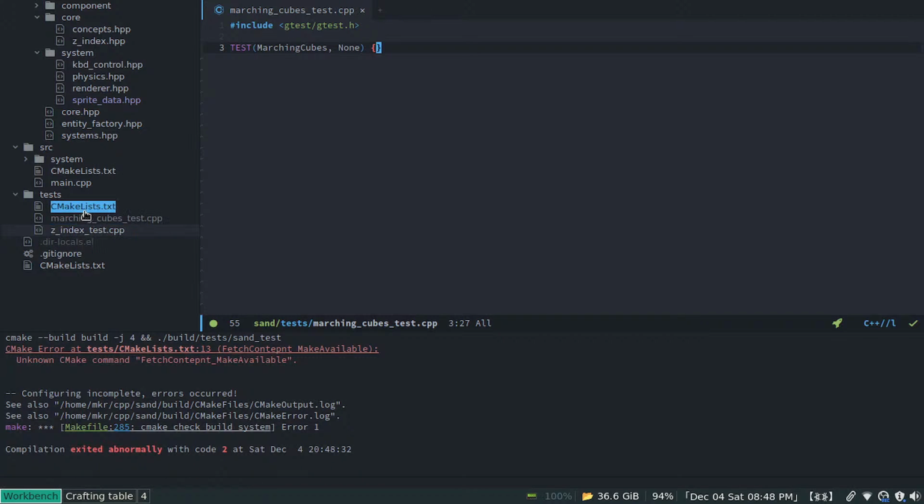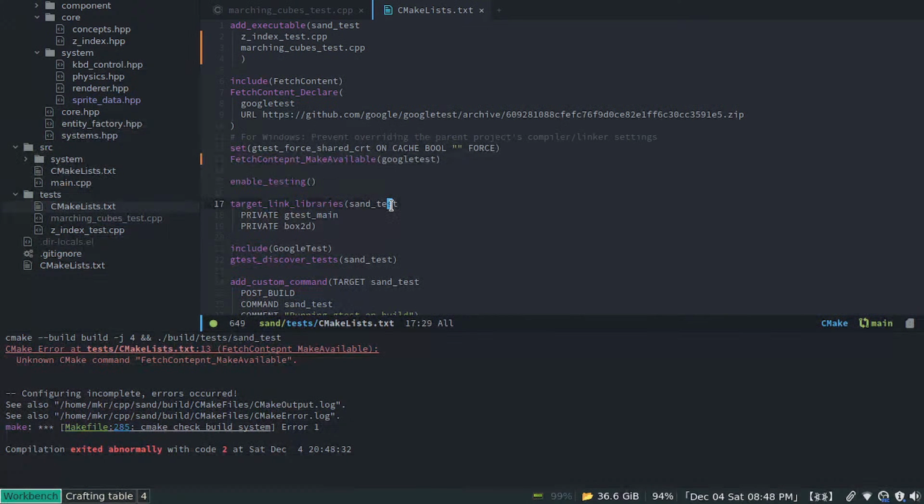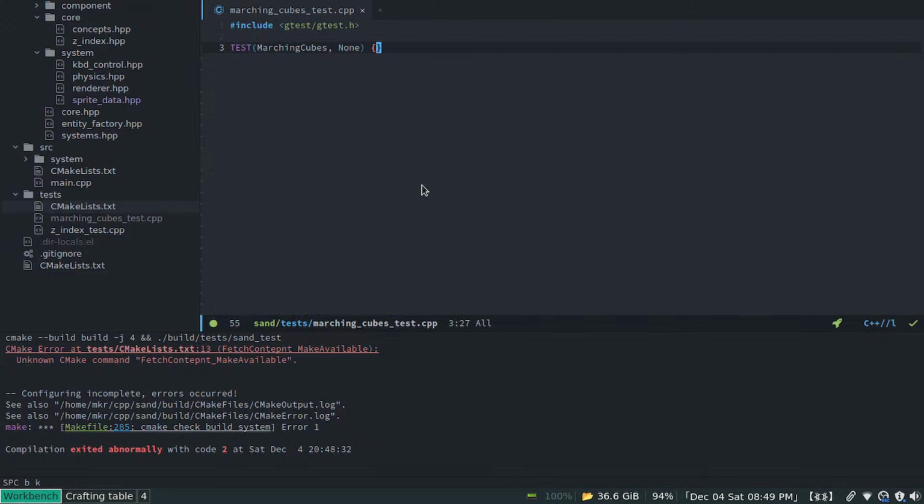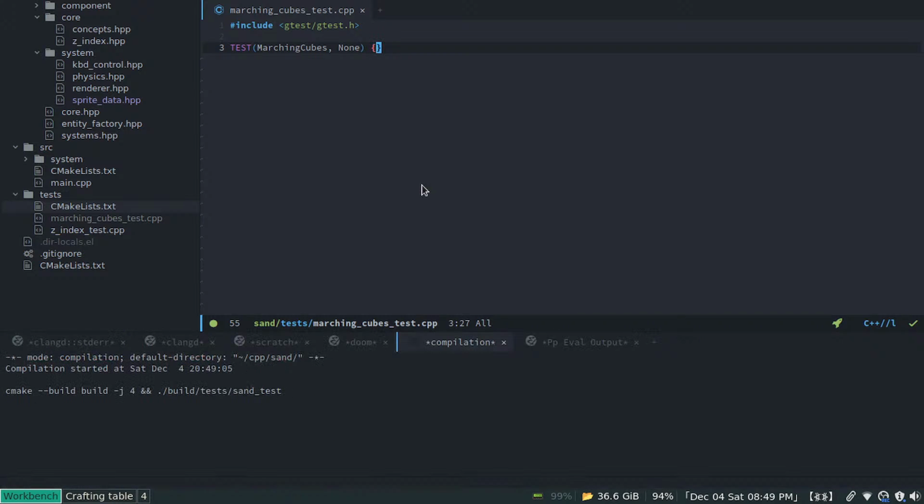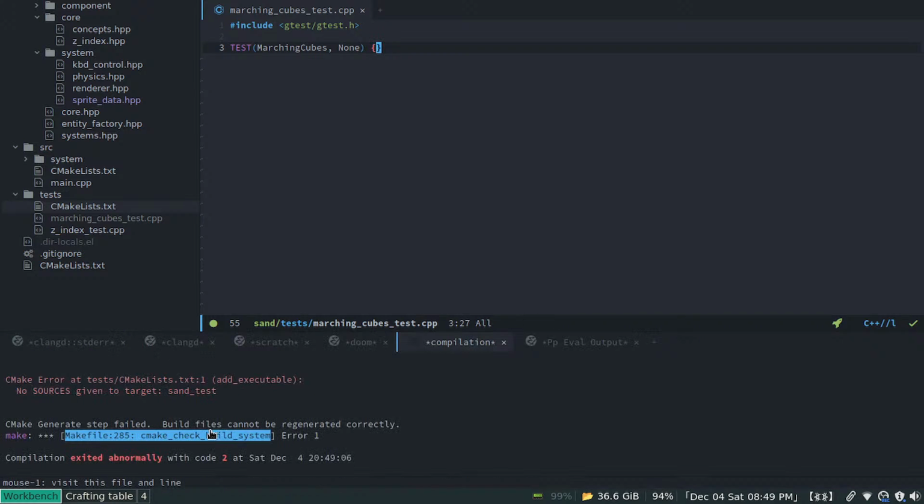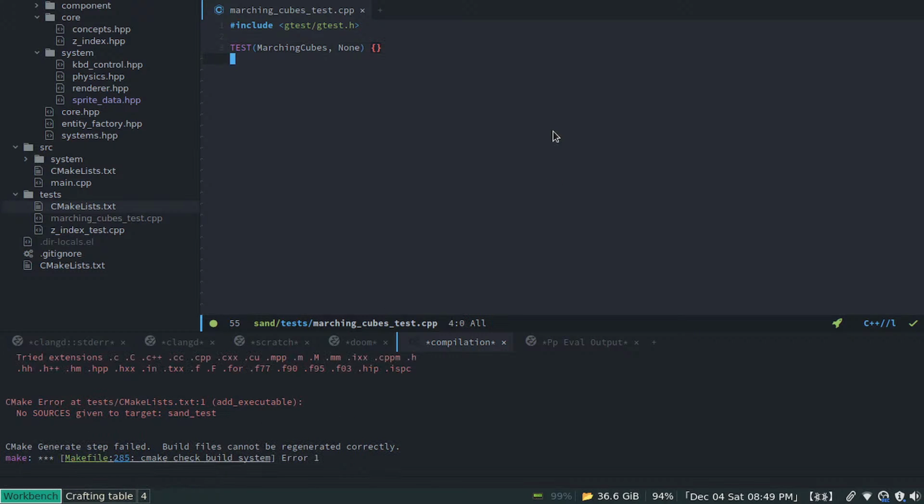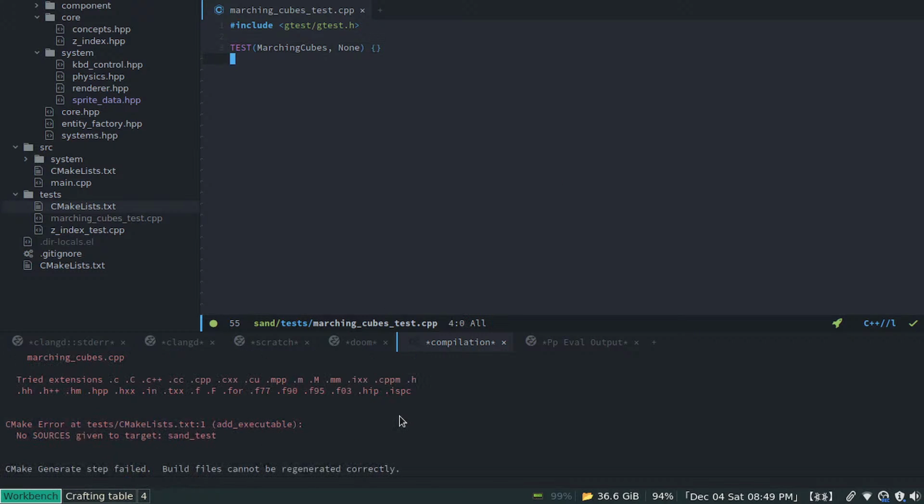Oh, this is the thing that I messed up in here when I opened this CMake file and I pasted something weird. So Control Shift like that. Marching cubes.cpp, that should work. Buffer kill, and then project test. And there you go, not work. Ah! Sources given. Are you kidding me? What?